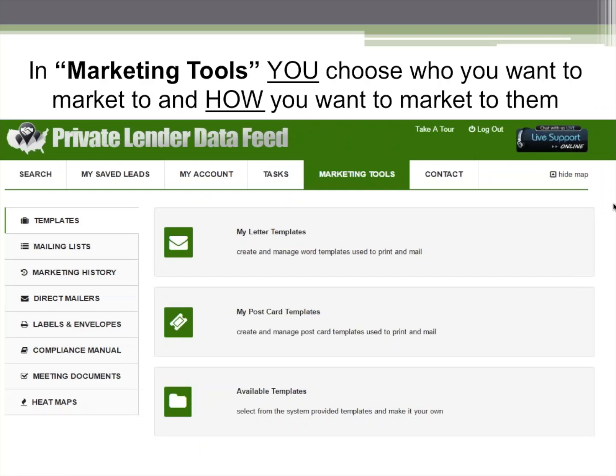I promise you that. In the marketing tools tab, you can choose who you want to market to and how you want to market to them. We've got marketing templates in there, access to your mailing list. You can view your marketing history so you can see what you've mailed and who you've mailed to, all the different pieces. Direct mailers: if you want to look at the direct mail pieces, it's right within the direct mailers tab.